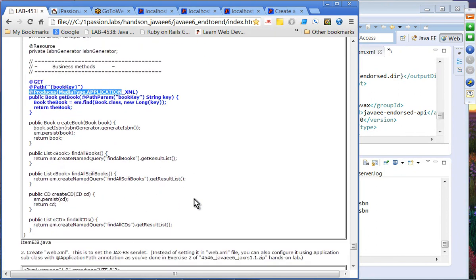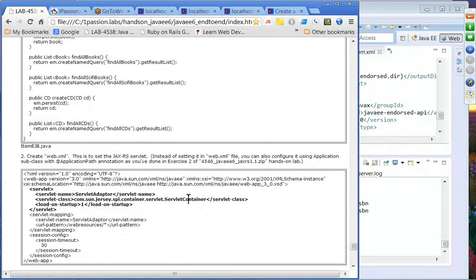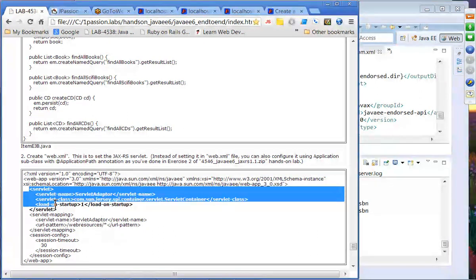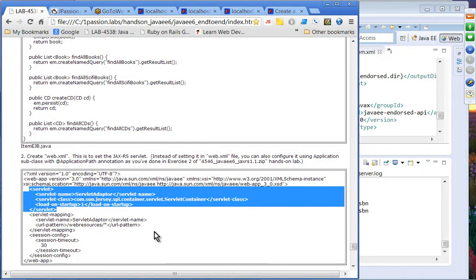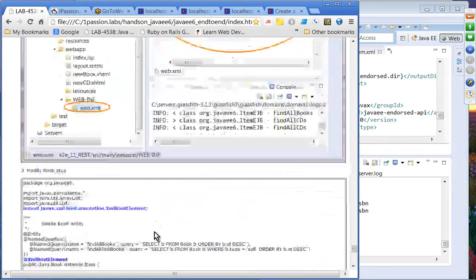Now you have to either create a web.xml file so that you configure the JAX-RS servlet, or as you have learned, you can use the Application subclass. You can have a subclass that is annotated with the ApplicationPath annotation. In that case, you don't have to have a web.xml file. In this example, we are going to use a web.xml file to configure the JAX-RS servlet. So we have done that.